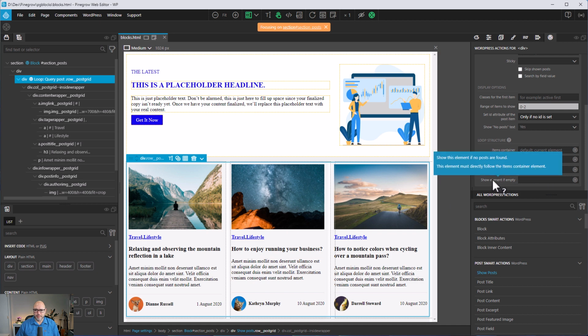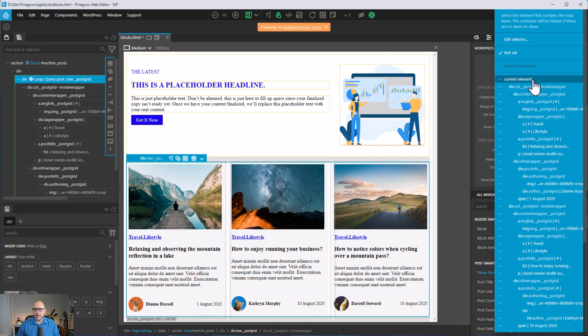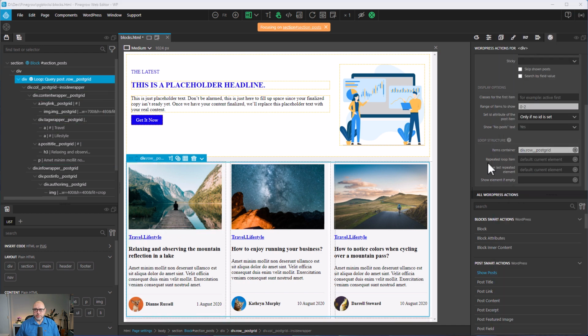So we'll start by selecting our items container. And this is the thing that holds all of the posts inside the grid. So the first thing we're going to do is find this items container. So we'll click on it and we'll say current element. Then we'll choose the repeated item, and that's going to be the column inside of here that's going to be repeated for each post. So our repeated loop item is this post grid inside wrapper. And let's save and see what we're looking at.